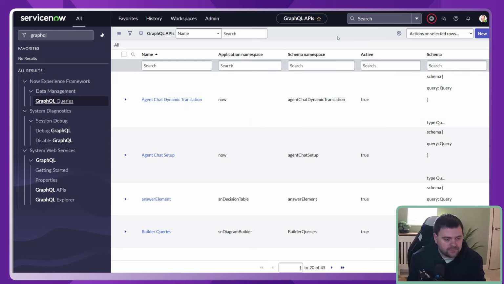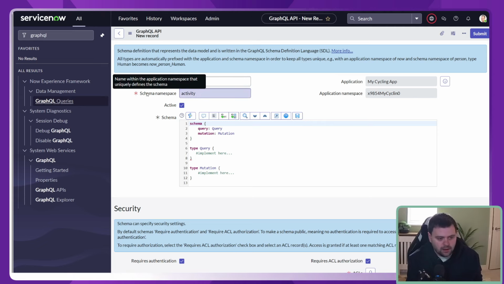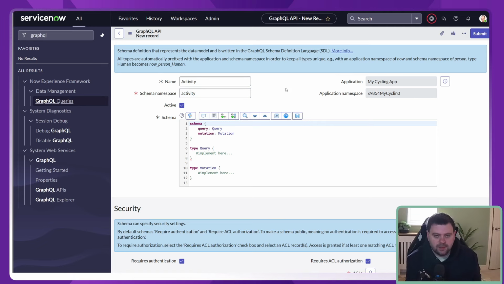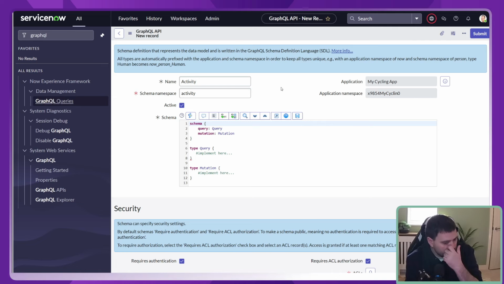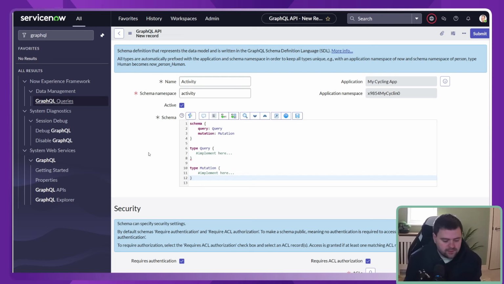So let's do that. I'm going to click on New, because we're going to create a new one for getting activities. I'm going to call it Activity, and our schema namespace is Activity. Now, what I want to do next, you can see our schema here, so I'll talk to you about three things. We've got a schema, we've got something called resolvers, and we've got something called resolver mappings. We need all three for this to work. We're going to start with a schema.